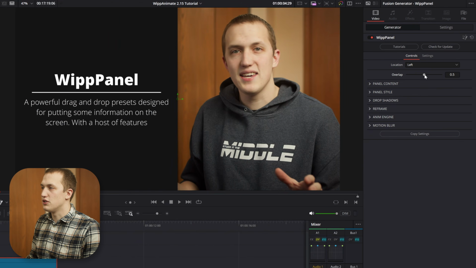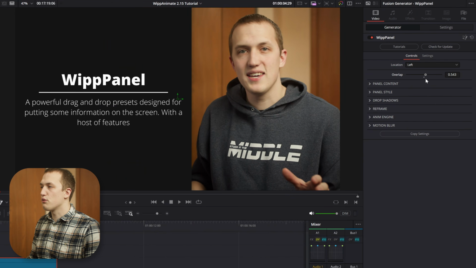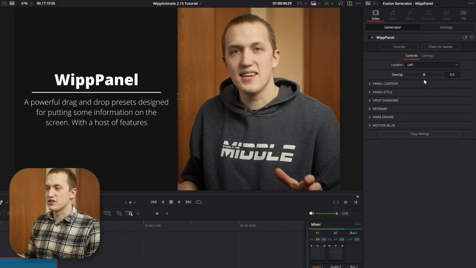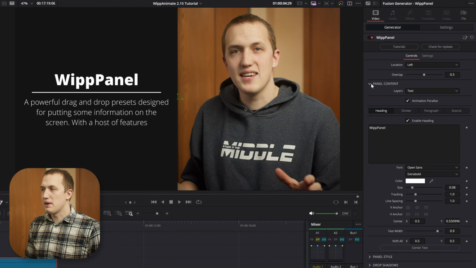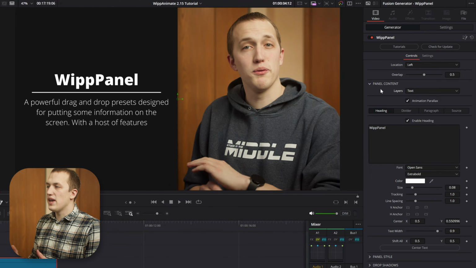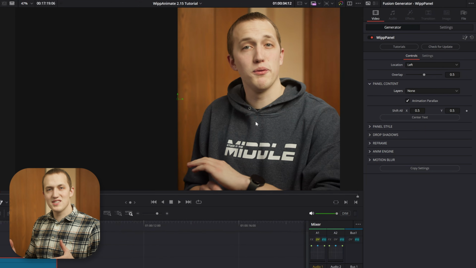Once you set the location, you can choose how much of the screen you want the panel to take up. An overlap of 0.5 is going to be 50% of the screen. Now the fun stuff is all inside of the panel content, which lets us customize what the panel is actually going to display. The first thing we have is the layers option, so we can choose what the panel is actually going to contain inside of it. The first one in there is none. This is nice if you want to stack stuff on top of it, like put a video inside of here.